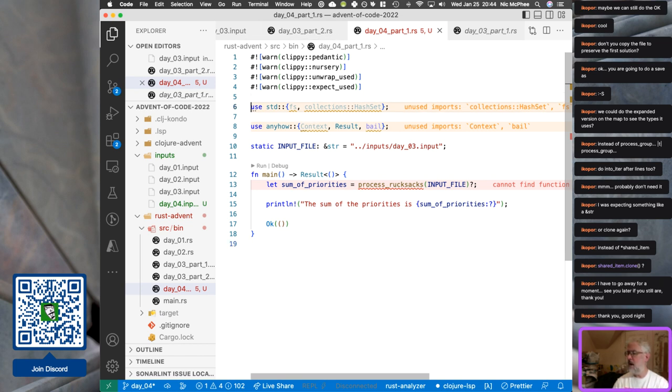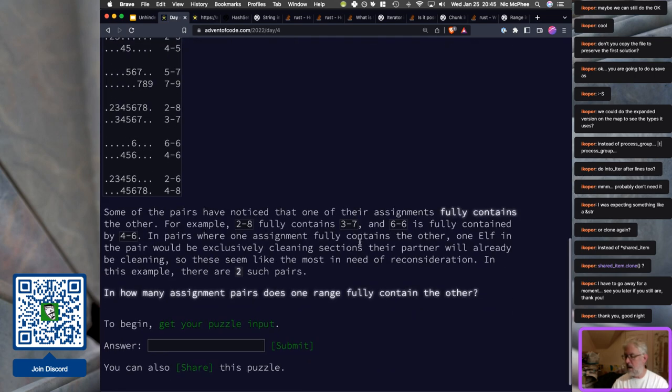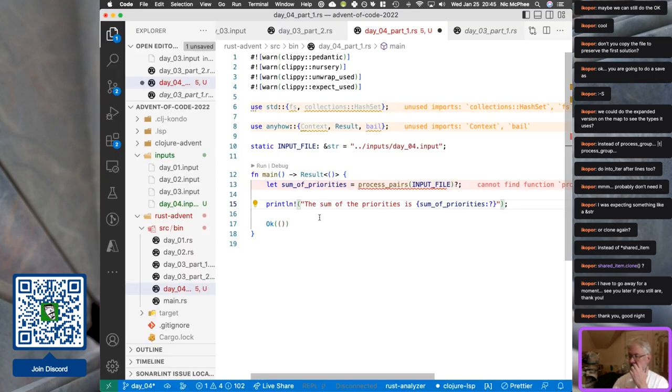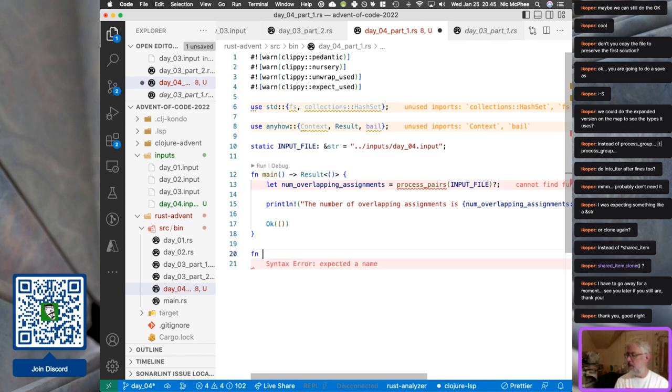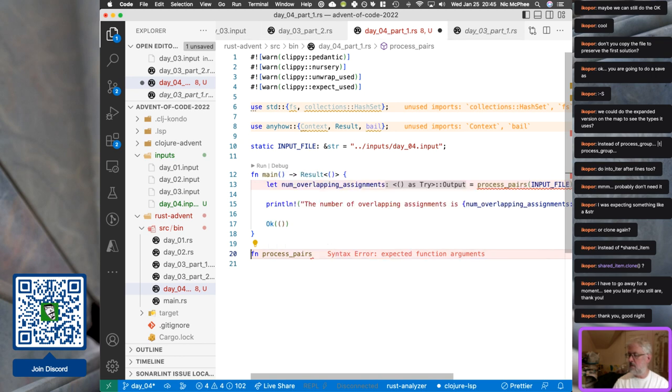And we probably don't need hash sets. Well, we'll clean that up in a little bit. So this will be input day 4. So we're going to process pairs, and we're computing the number of assignments. So it's not sum report, so num overlapping assignments. Number of overlapping assignments is fun process pairs.